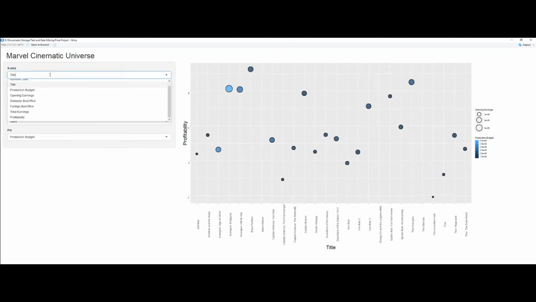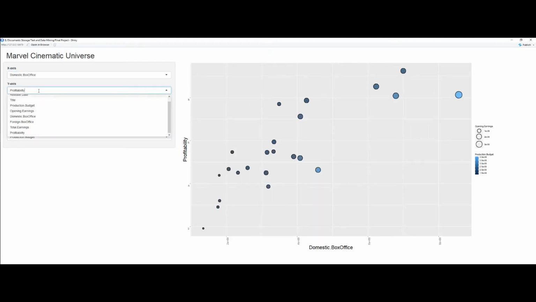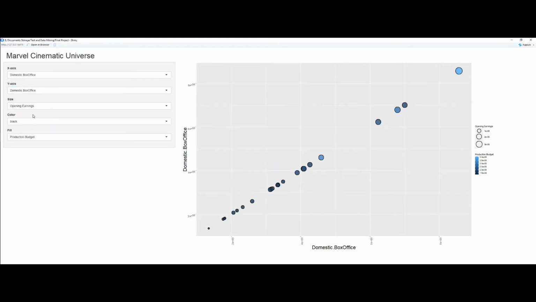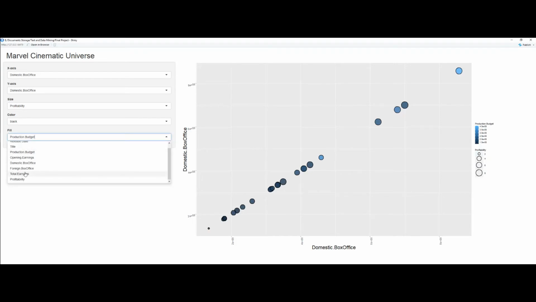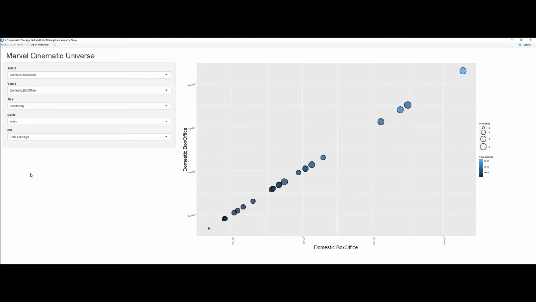Another interesting thing that I'd like to look at is the domestic box office, and then we'll look also at the domestic box office. So we'll get a nice linear line here. And then I want to see how the size changes based on certain things. So we'll look at profitability here. And then we'll also look at, let's say the fill, we'll say total earnings. So the brighter the blue, the more it earned overall, and the bigger the size, the more profitable it was to make. And then we can just see that it's domestic.